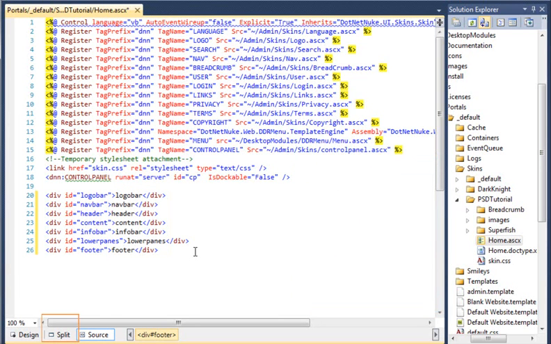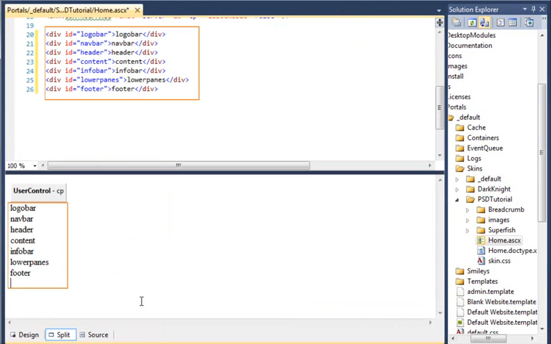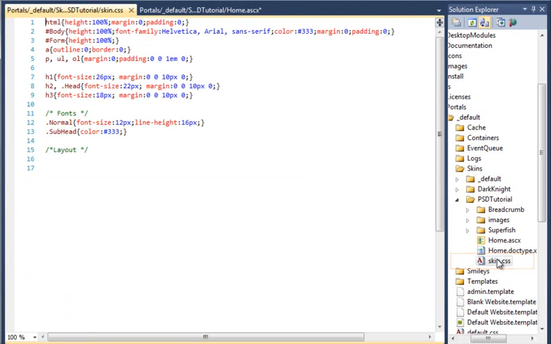If we now click on the split view button down at the bottom left of the window here, you can see we have created a simple pile of divs. Now we can start adding colour and dimensions to each div. So over in the Solution Explorer we'll open up the skin.css file. Again, you'll notice that we already have some code in this file. This is just standard styling of all the main elements in a .NET Nuke skin, just to get us started. We'll begin by adding our div styles below the layout comment here.